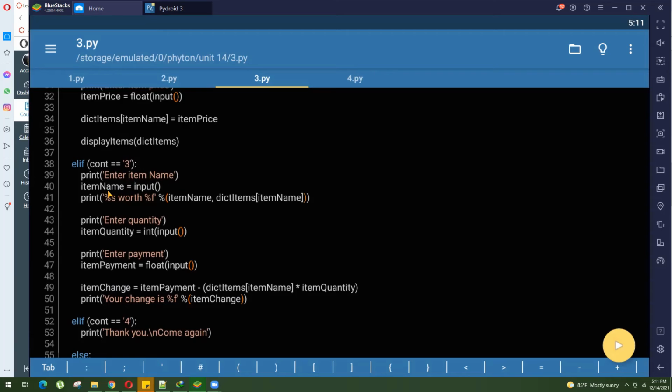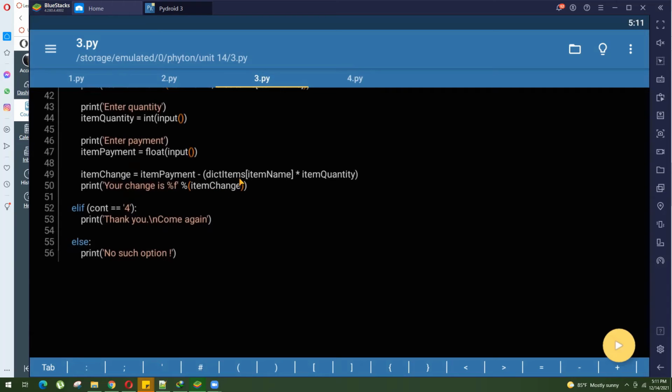You need to type the name of the item. And then what happens is that using our dictionary, I will display the name of the item and the price. And then we ask for the quantity, we ask for the payment, and then I will display the change. If the option is 4, it will display thank you and come again, as well as exit the loop in the program. If you press any other option aside from that, it will display no such option.